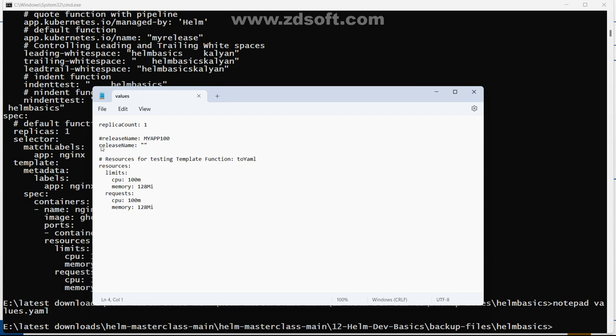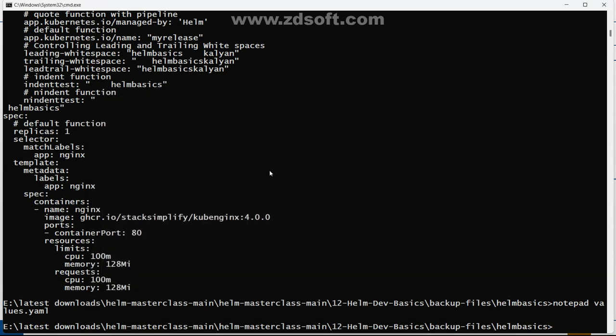I don't want this. I want to give my release name. How to give? I am taking it here. My release name is DevApps. I am giving the release name DevApps, maybe DevOps. Save it and try to implement it.